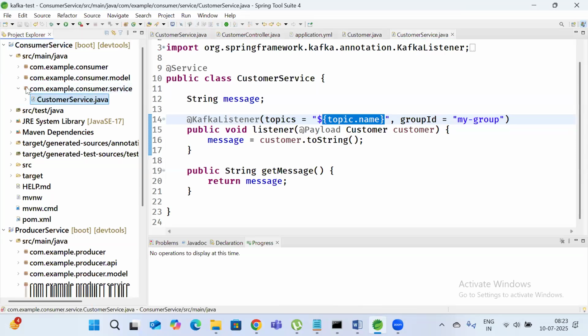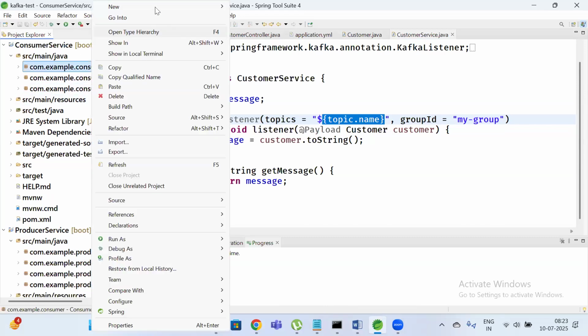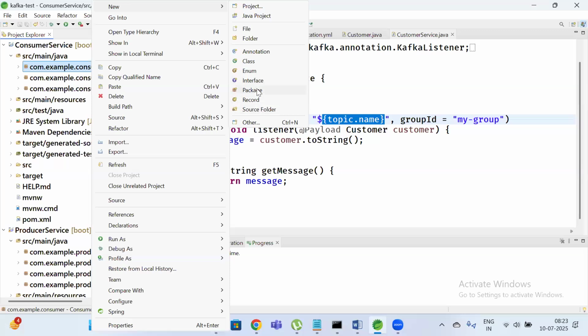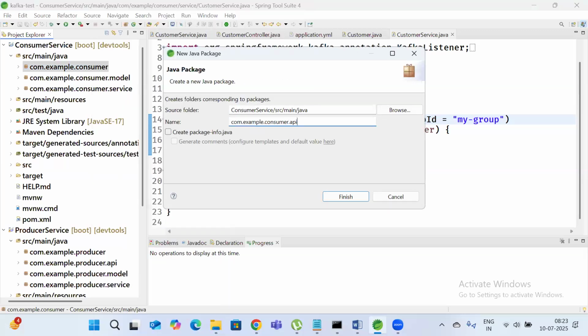Now we will discuss, because we want to run this code also today and we want to wind it up. So I just want to create one new package called API.